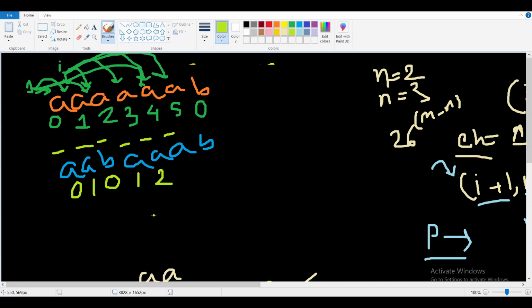What we will try to do is that we are comparing this A and this B, but these are not matching. So you might think that we'll assign the value of LPS[i] to 0. That is possible, but we have some better approach. The LPS value of this is 2, right? That means that this suffix is matching with this prefix.